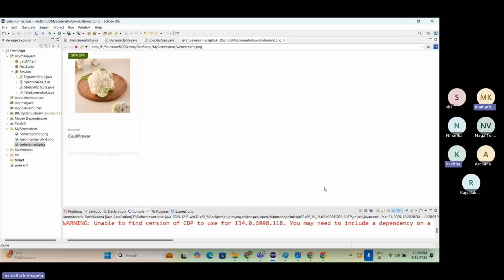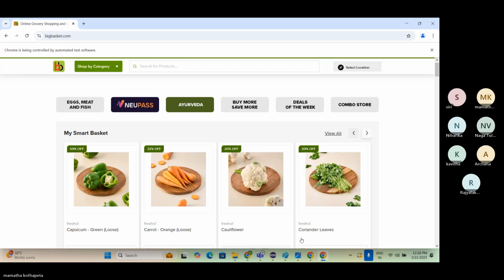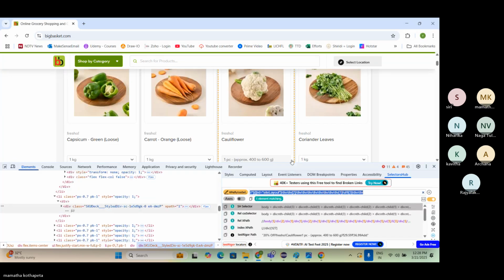So what have we learned today? We learned how to take a full page screenshot and how to take a specific area screenshot. And this specific area and specific web element screenshot has started from Selenium 4 onwards only. Earlier it was not there. So Selenium 4 onwards, it became more popular to take a particular web element and a particular specific area.